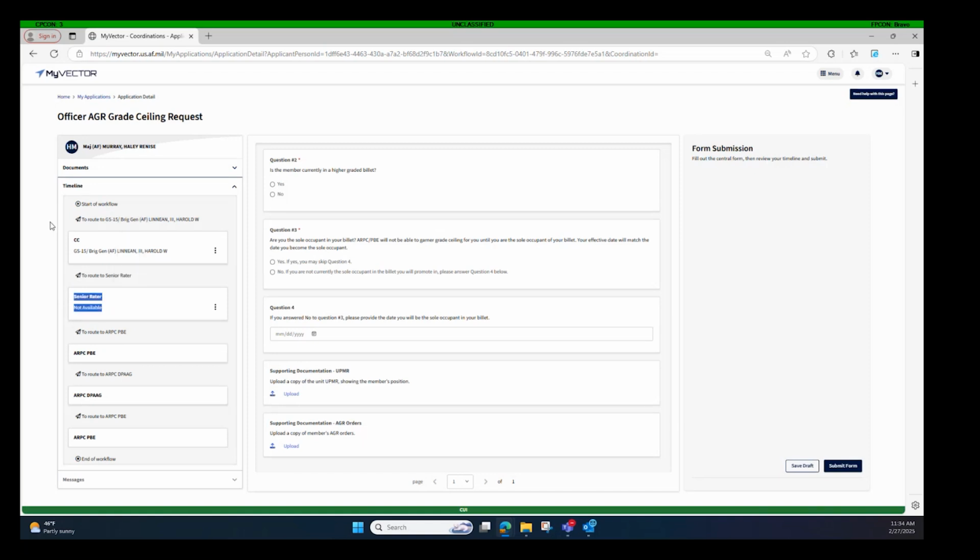If you're one of those people that put your senior rater twice, understand that that means your senior rater has to go in and concur twice on this application. And if they don't, PBE will not receive it. It'll just continue to sit there. So there are 2 approvals that have to occur before this is routed to PBE.